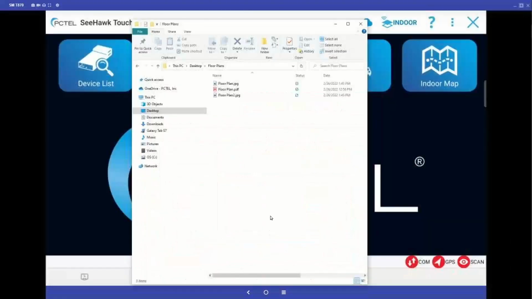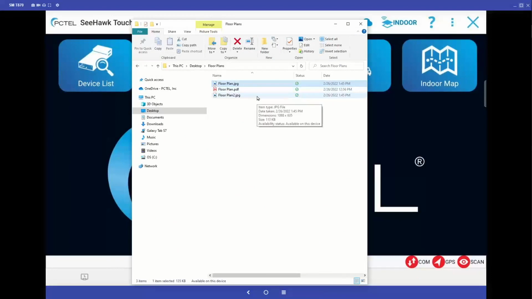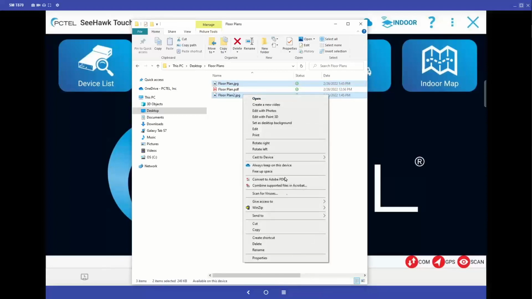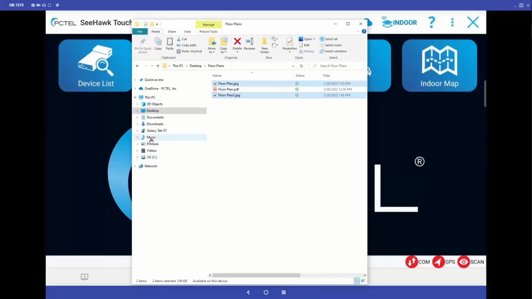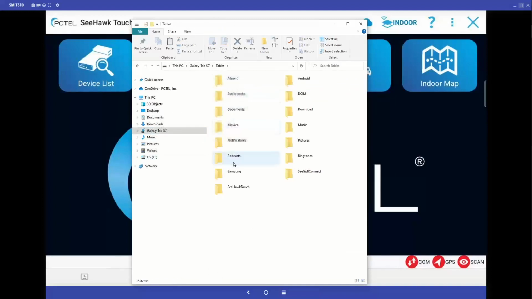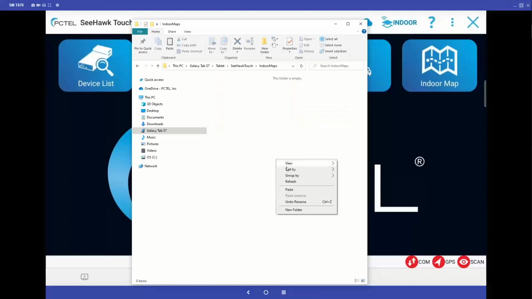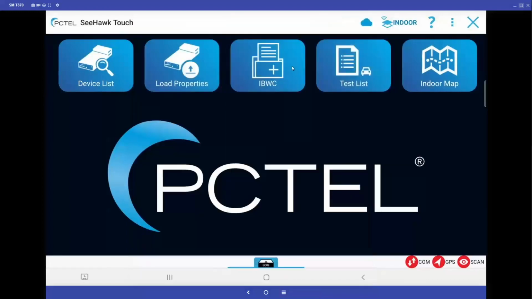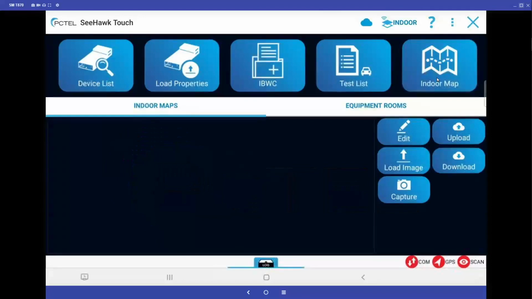So now that I have these in a JPEG or PNG format, I'm going to copy them and take them to my tablet. Copy. Take them to my tablet under the SeeHawk Touch folder and Indoor Maps. Now that the files are on the tablet, we can use the Indoor Map utility.